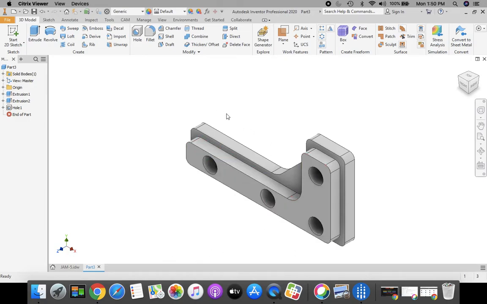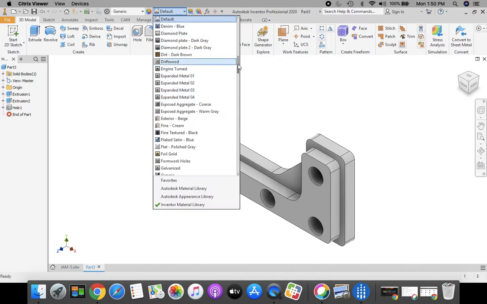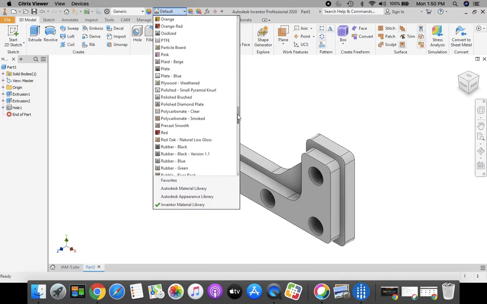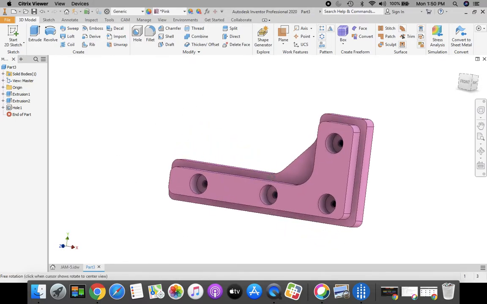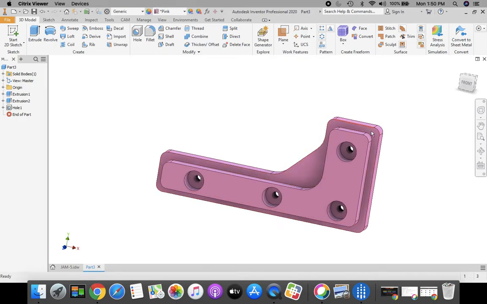Looking great. Part looks done. Let's go up to default. And we're going to scroll down and we're going to make this material pink. Okay. Now the reason we're putting this tab going around here, or this rib going around here, is this drastically reduces the weight that our part can be, and it lightens the load of this actual part.